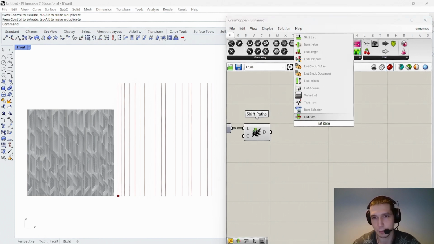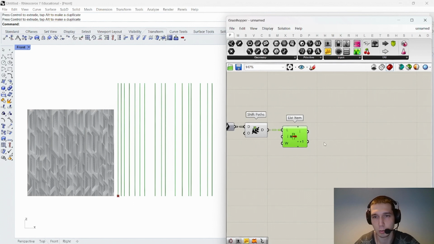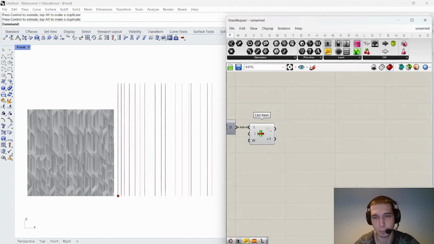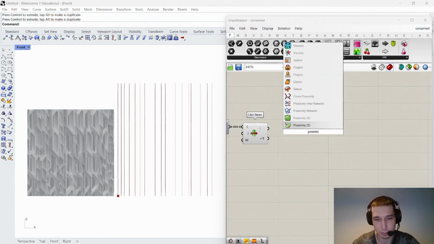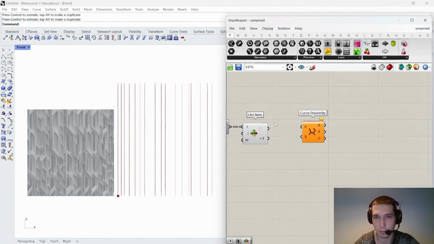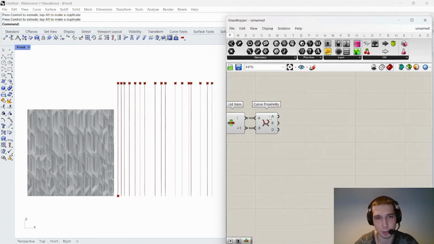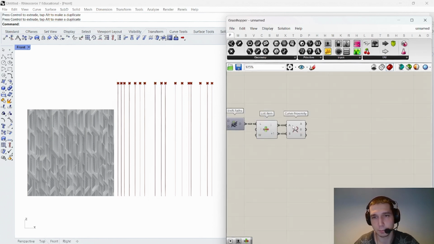What we have to do now, we have to divide those branches into two curves, curve number 0, curve number 1, and then we find the proximity between these curves, right? We take it like this. Proximity is basically the distance between closest points of two curves in a set, right? Something like this. I'm going to hide everything from before.